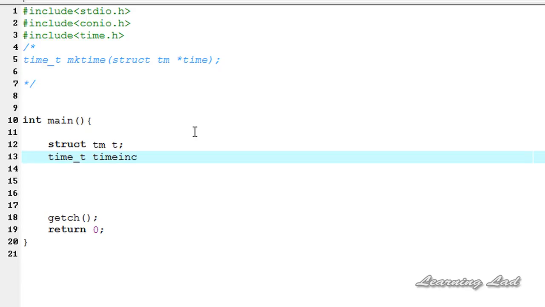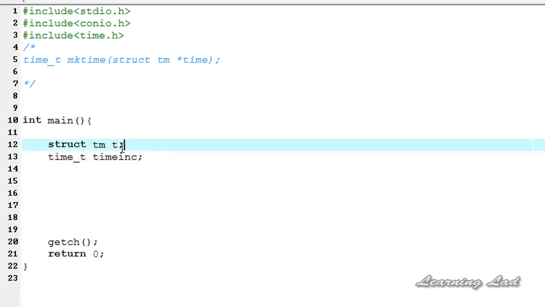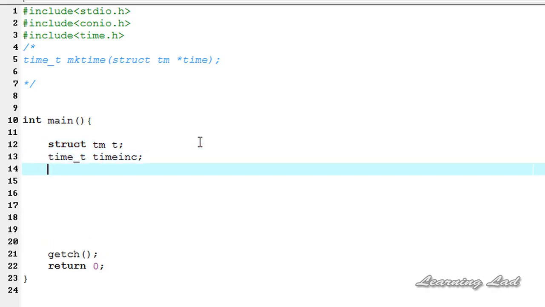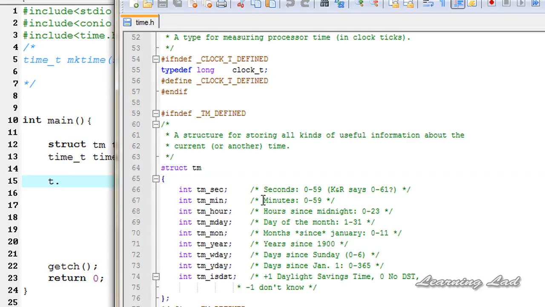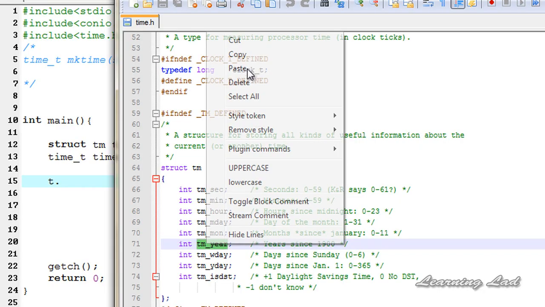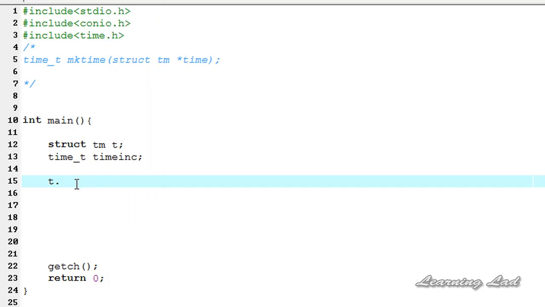for calendar format. Okay, now we need to assign values to this structure variable t, which is nothing but assigning a date and time to this variable t. So first we're gonna assign year, date, and month. So what I'm gonna write is t dot. So to assign the year, I'm gonna open up time.h. So you can see here tm_year should be used. I'm gonna copy that and paste it here.